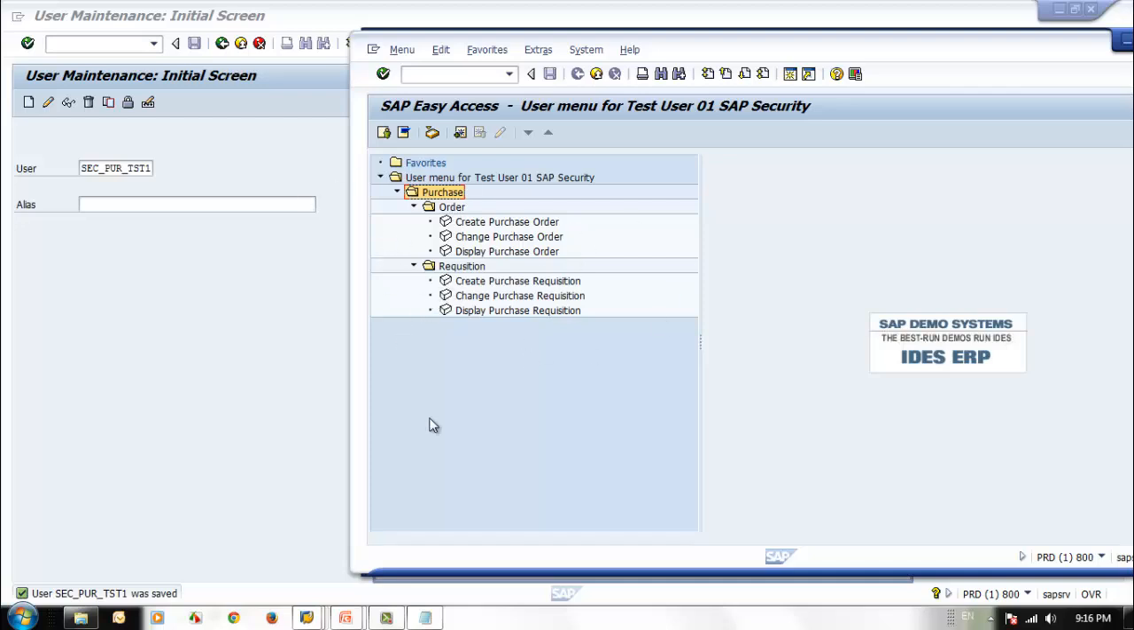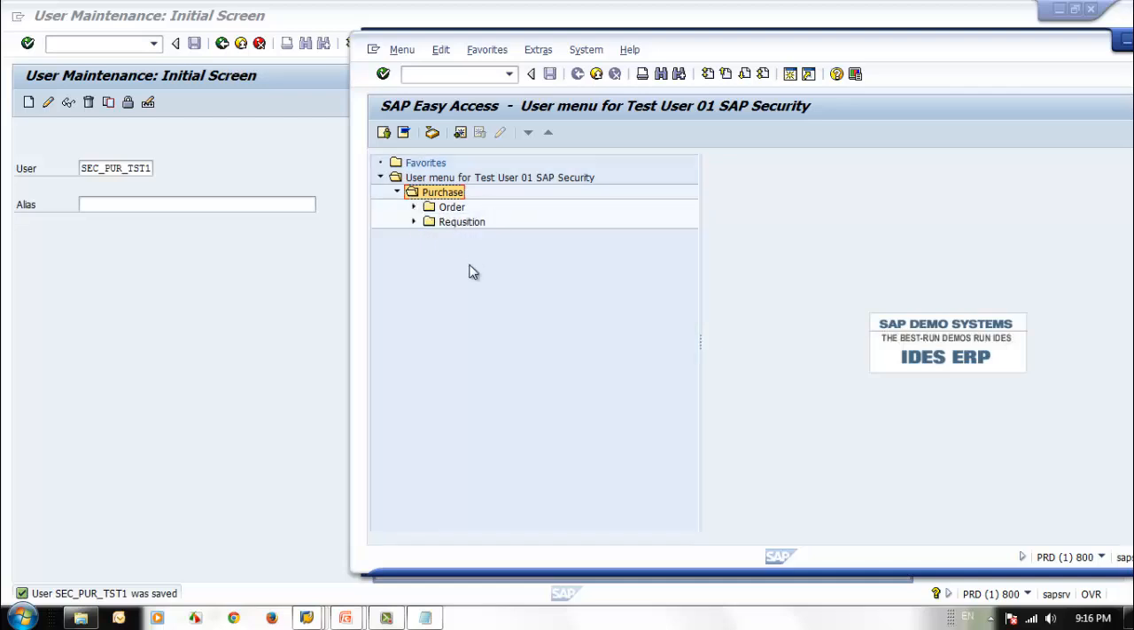It automatically assigned based on the sub menu under this purchase. So that is what is very important, that we need to define a proper naming convention for this menu. Let's assume if I did not have this purchase menu in the same format as we defined, then it should have been a complication.